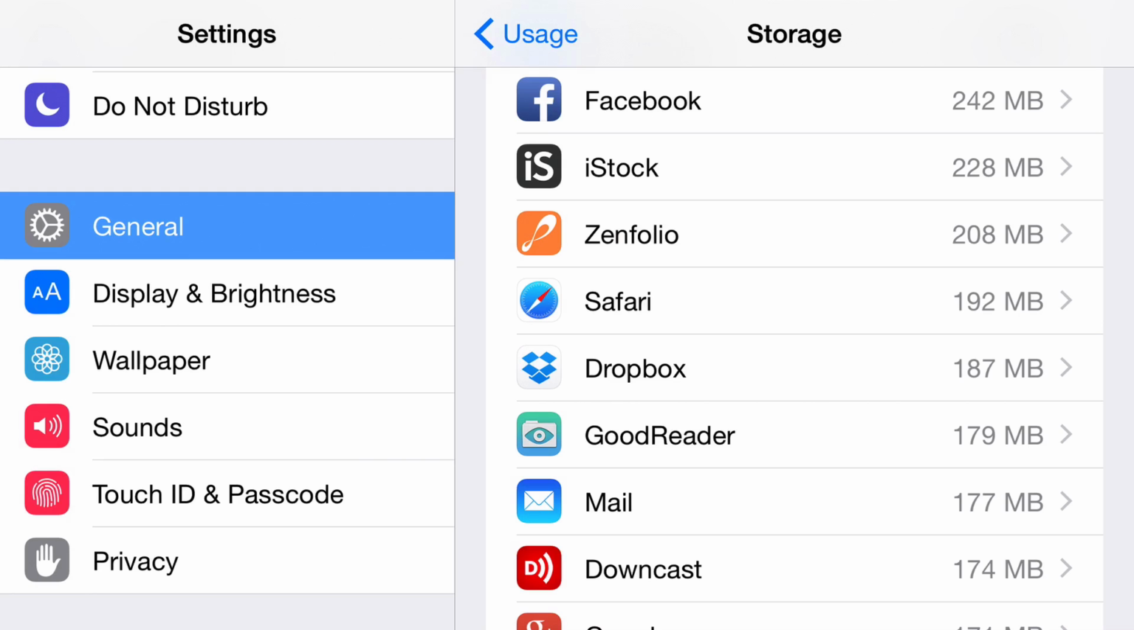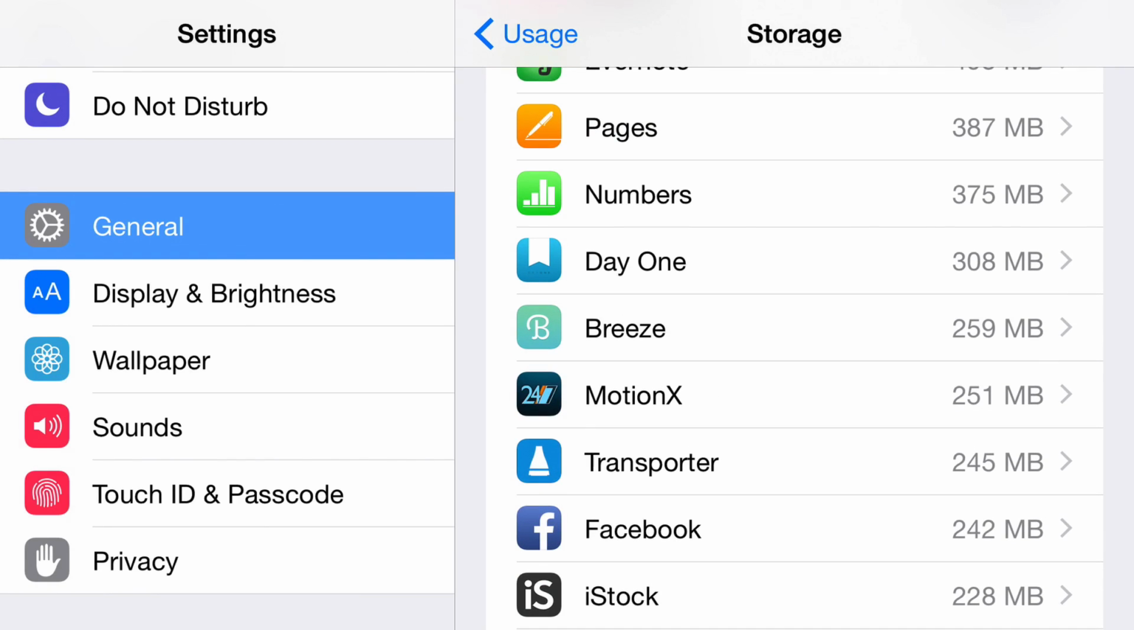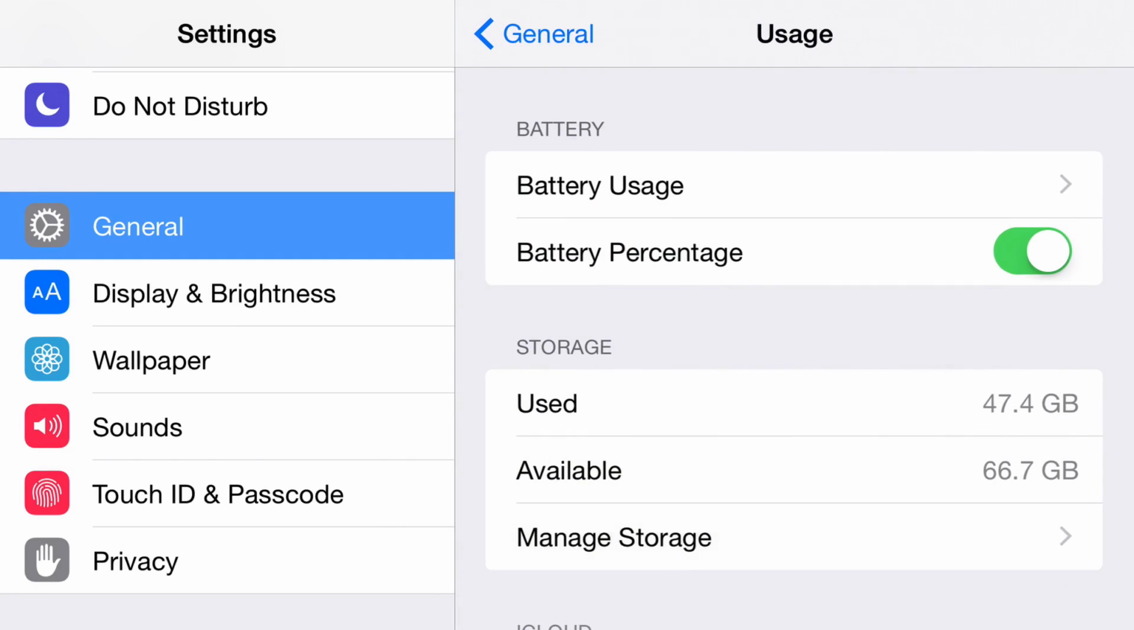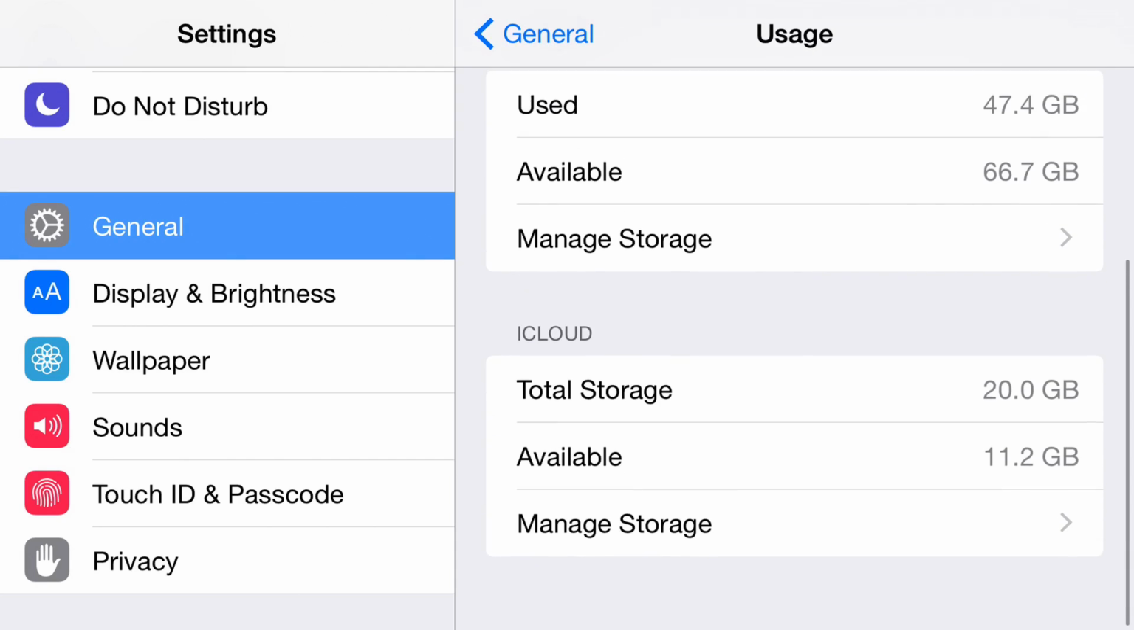What you want to think about is, if you're not using an app and you see it on this list and it's taking up a whole bunch of space, go ahead and delete it. If you're having memory issues or storage issues, go ahead and delete it and start fresh.